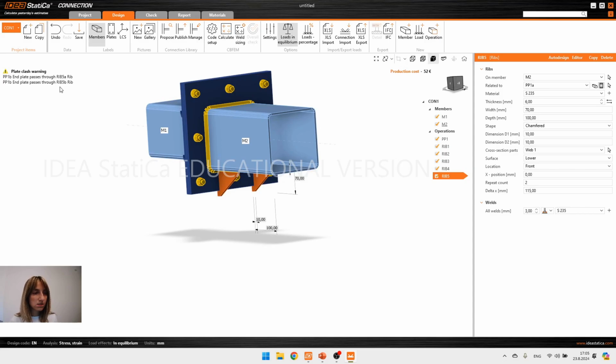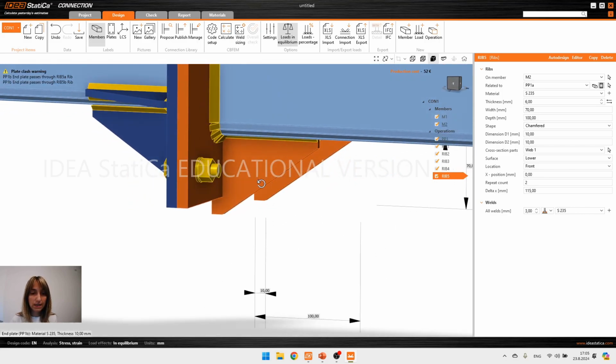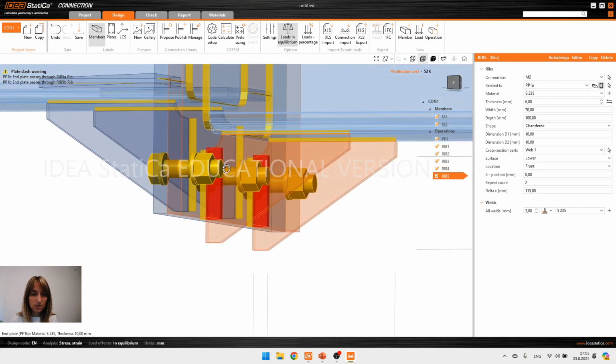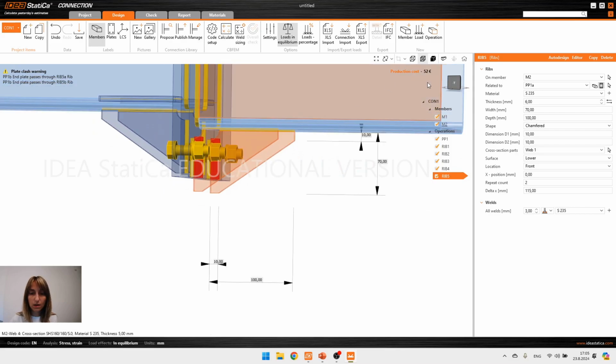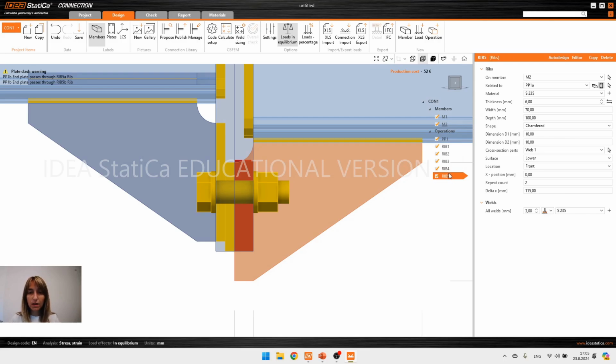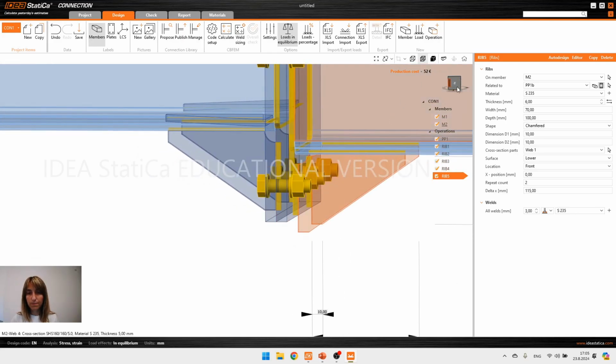Obviously you see here some information about possible clash, and also in here it is already visible that there is a clash. If I go to this view, we can see where the clash happens, and we can see that the reason for the clash is because we have selected the wrong plate. So if I go back to this operation, now we have selected plate A, but I will have to choose plate B. So now it seems better.